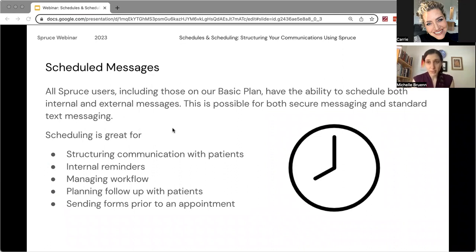So in terms of structuring communication with patients, I think the example that I often give is clinicians who answer a lot of messages after business hours, but don't want their patients to think of them as being accessible after business hours. So rather than send all of that communication at 8 or 9 p.m., you can schedule all of those messages to send at 9 a.m. the next morning, so that your patients understand when you're actually going to be available to them.